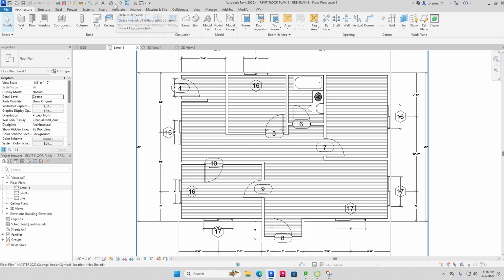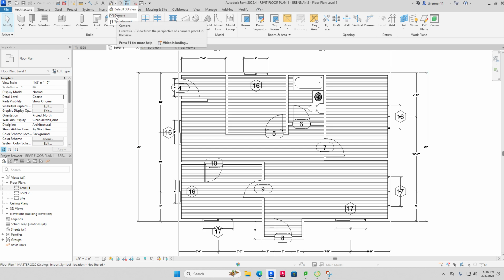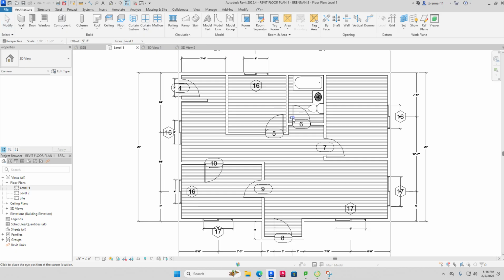So first of all, you click this drop down, and you've got default 3D view, and you go to cameras. Click on camera, and when you do that, you're going to put your camera right inside your bathroom, just like this. Actually, let me show you a little trick here, and then we'll take it from there. Just go ahead and put your camera in here.